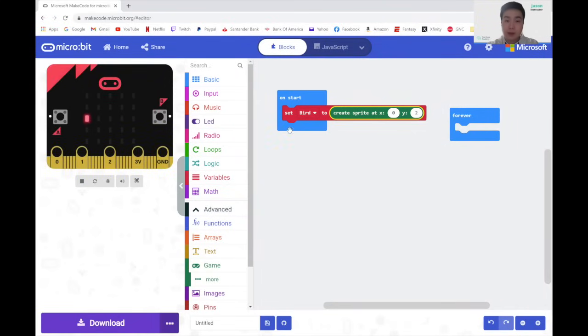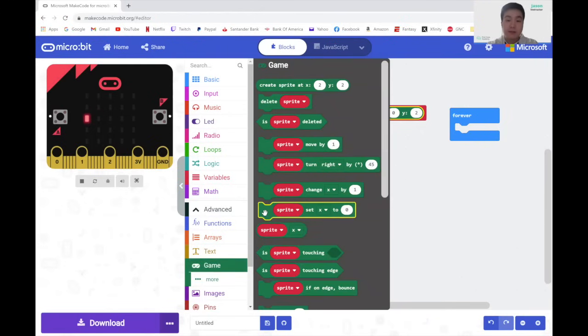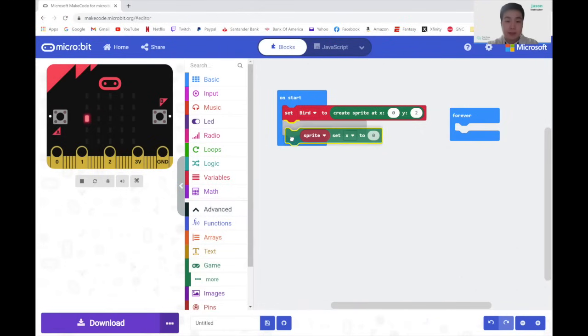For the last block in the start, we're going to go once again back to game. I'm going to grab the sprite set X to, and drag it in here. I'm going to change the sprite so that it says bird, and change X to blink, and for the value, I'll change it to 300. Now as you can see on the left side of our preview, we have our bird, which is blinking at this 300 rate, and it is at X of 0 and Y of 2.